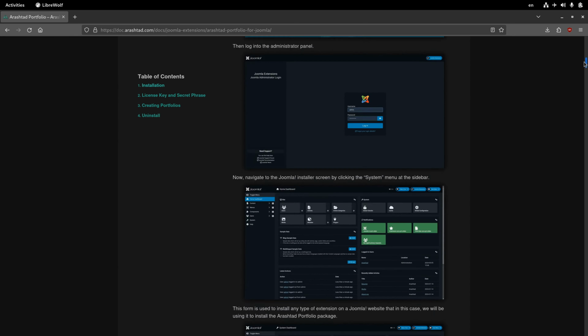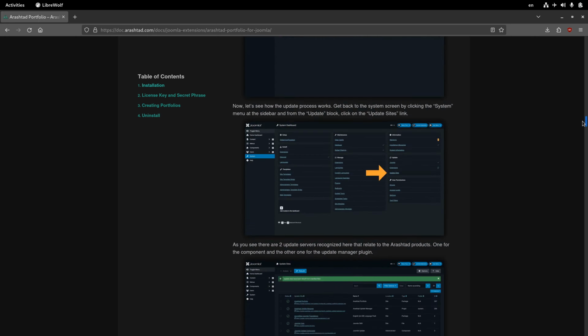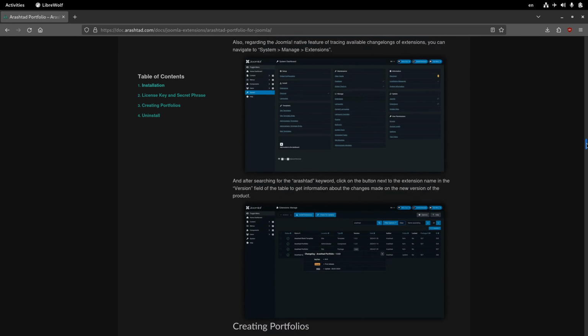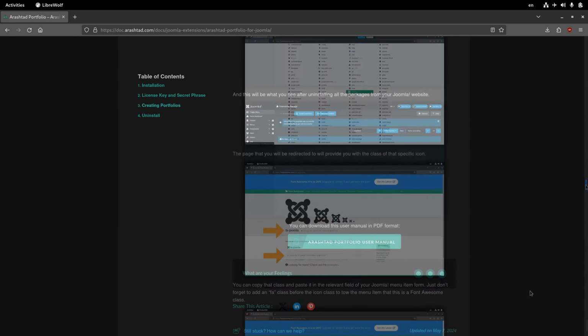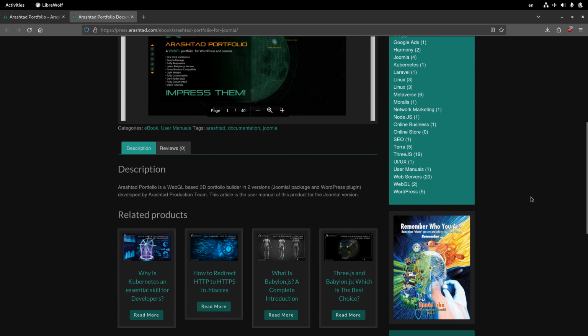This product is well documented, and you can access all the information you need to know about it on the Arashtad documentation server. Also, if you would like to have a copy of this documentation in PDF format, you can access the ebook by clicking the link at the bottom of the documentation or visit the Arashtad Press server directly.